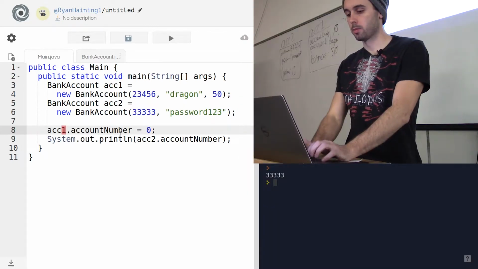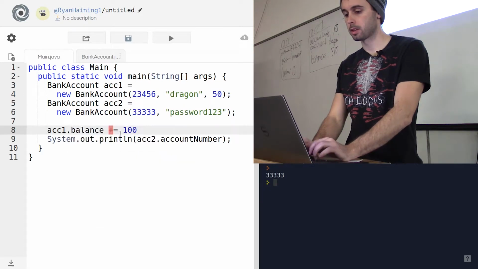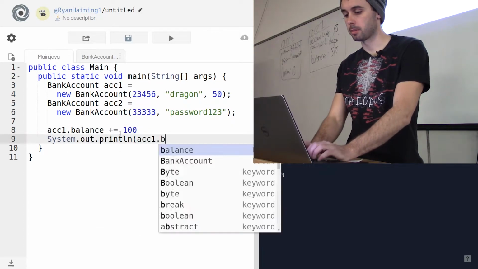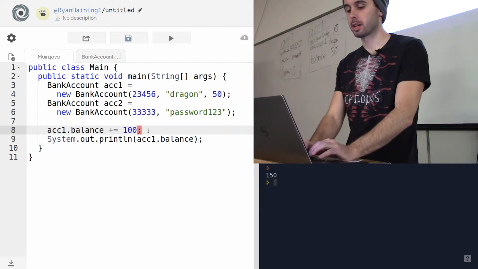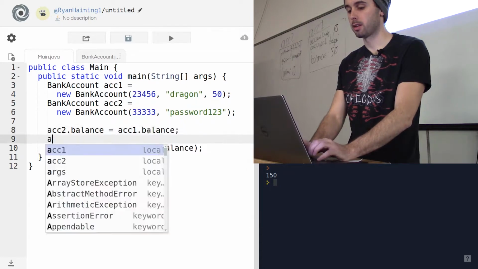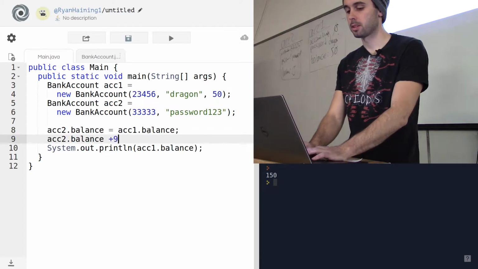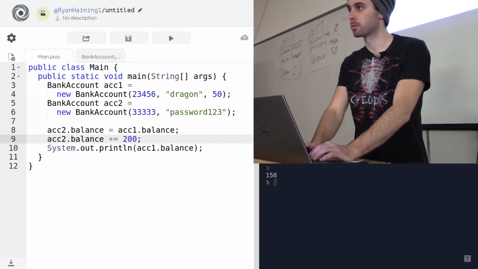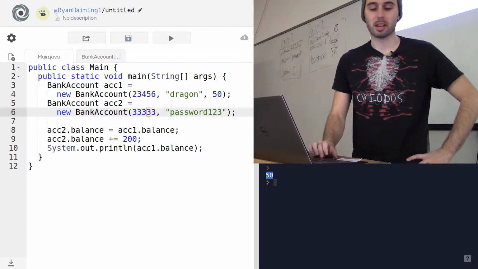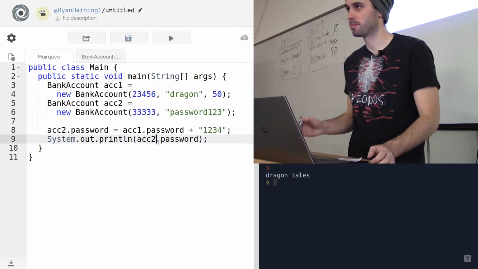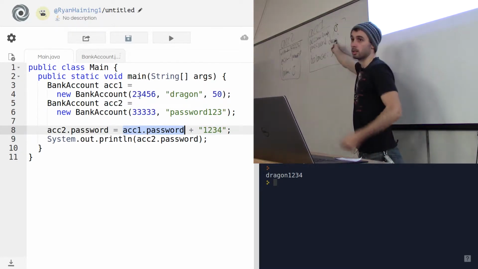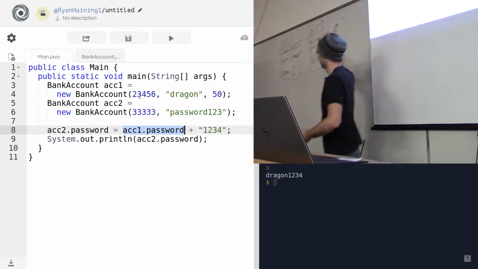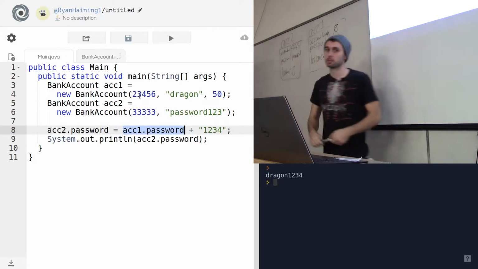If I do account1.balance += 100, and I print out account1.balance, what should this print now? 150, right. So what if I were to do account2.balance = account1.balance, and then account2.balance += 200. Now what will this print? Prints 50, right, because I'm printing account1.balance. All right, what about this one? So we got dragon1234. We look at account1's password, which is dragon right here. In that box, we add 1234 to it, and we store it in this box. So then we get dragon1234 as our result.